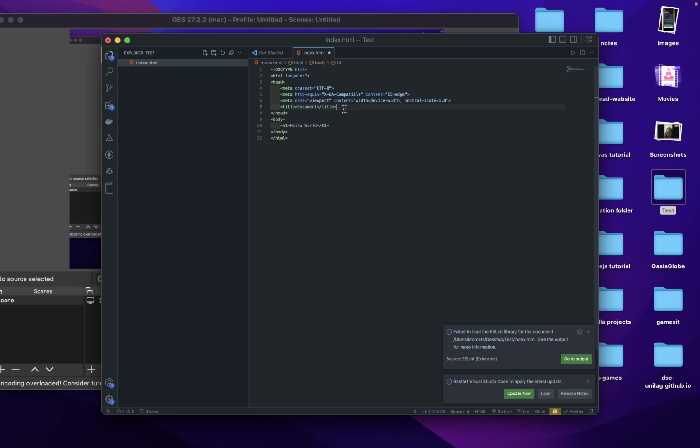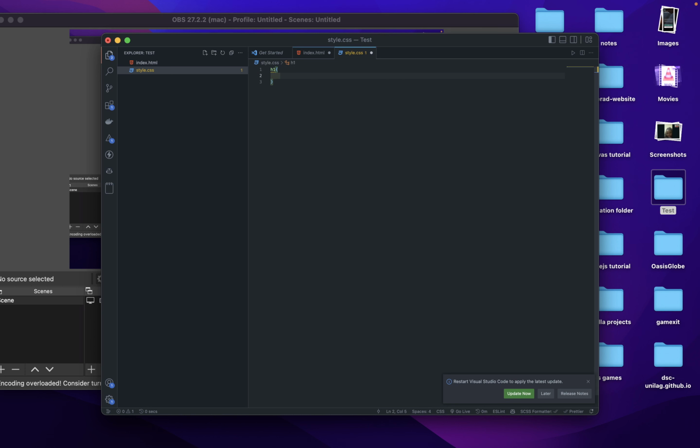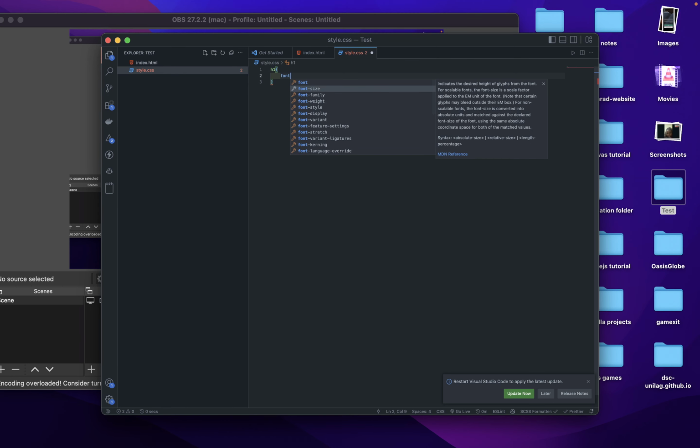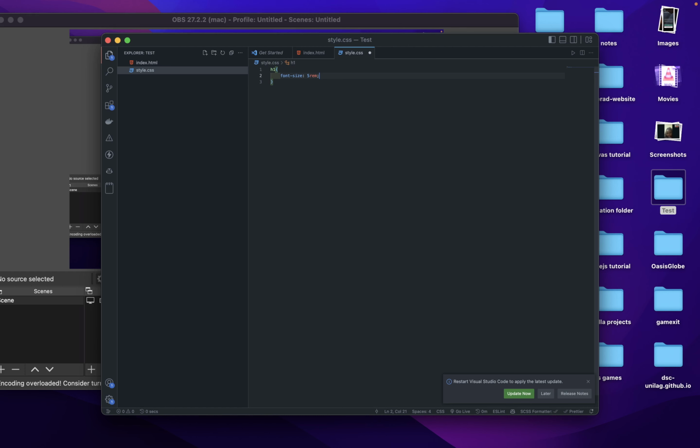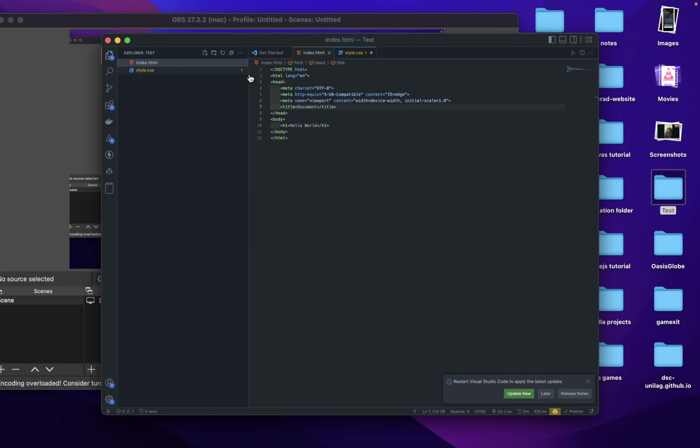I create a style sheet here, style.css. I put H1, font size, and I put something like 5 rems, and font weight bold. And then I go to the body. Let me link this first. I come here, add my CSS, style.css.